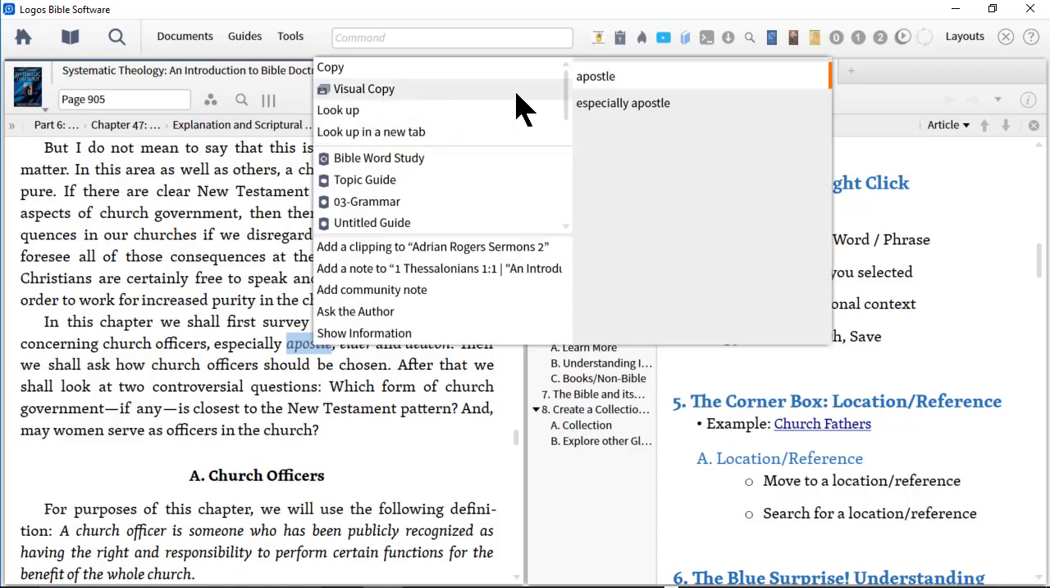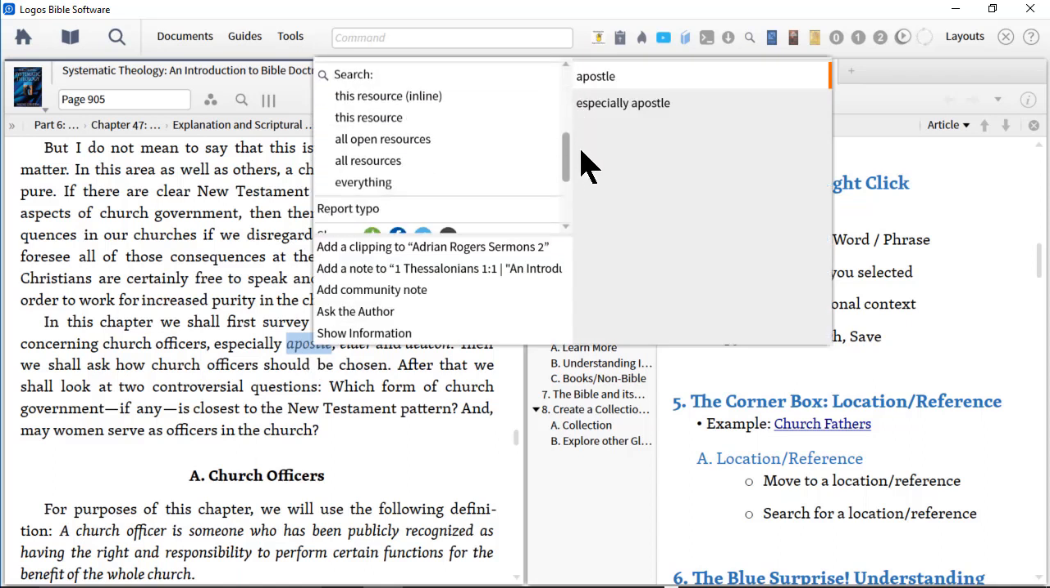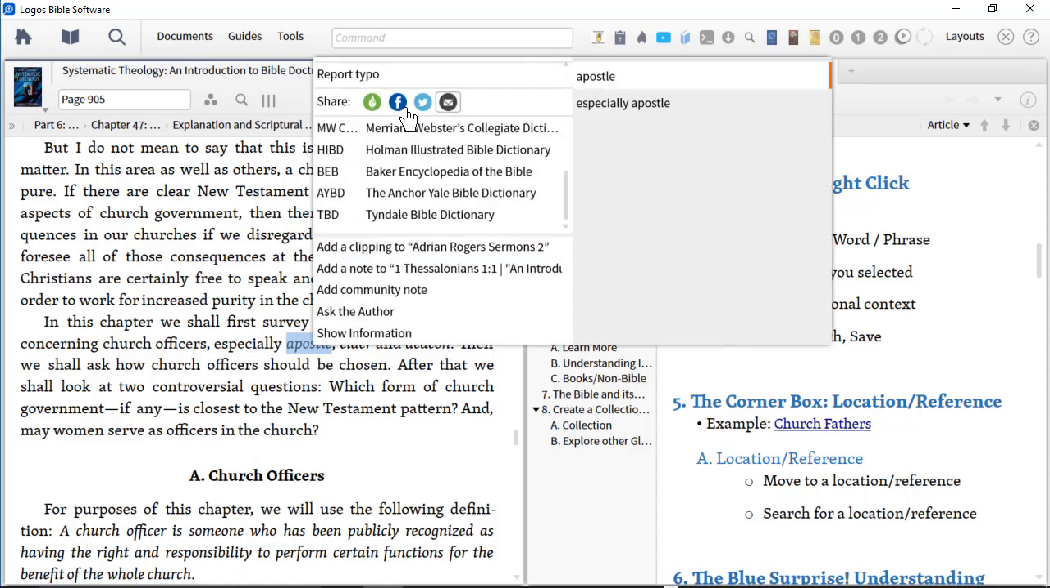Now let's talk about other things we can do with the sharing. So down below, if you scroll, we can send it to Faith Life. We can go to Facebook, to Twitter. We can even think of it that way.